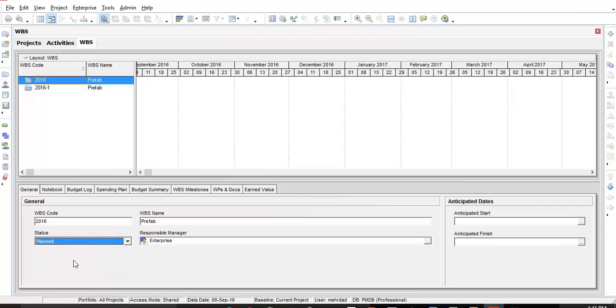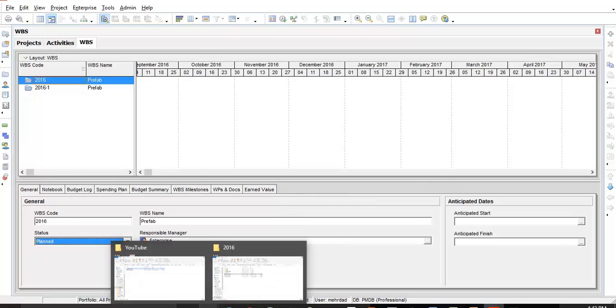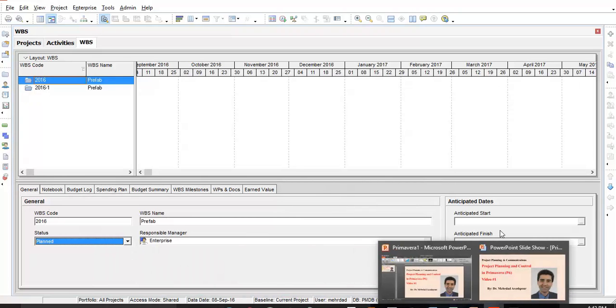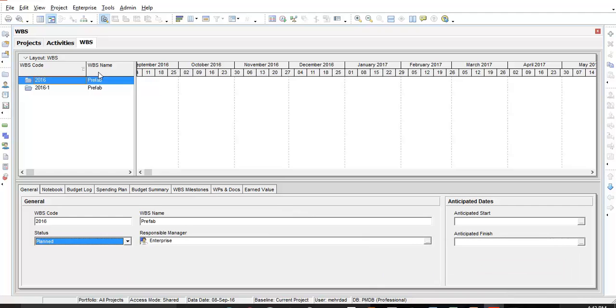Also, we have other useful information in the general tab. As you can see, the WBS name and the anticipated dates are shown in here. We usually do not use anticipated dates. So if I want to create the first WBS item, on the right hand side there is add button.